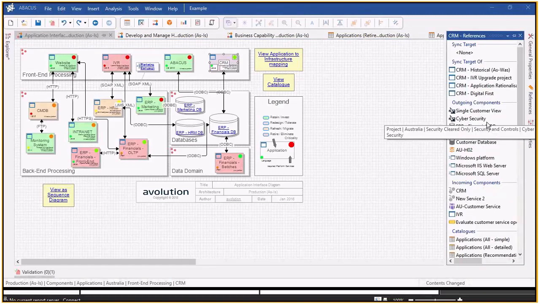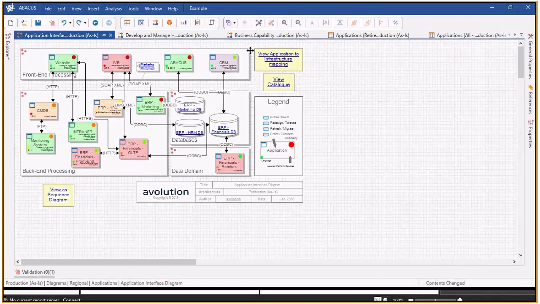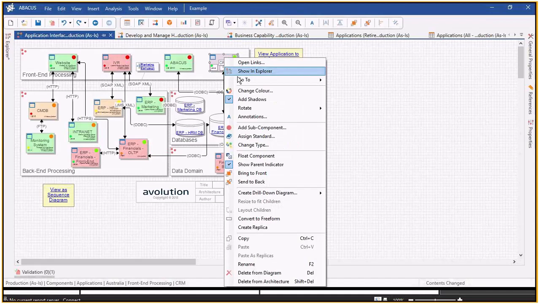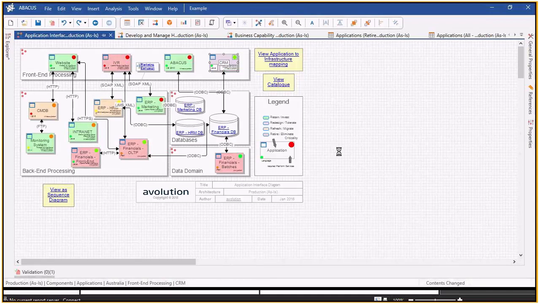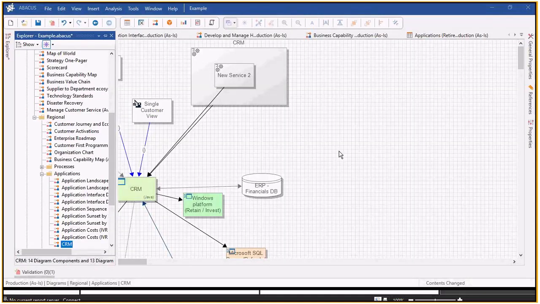And that's effectively this references window on the right-hand side that says this application is connected to these components. One of the nice things you can actually do is drill down into these applications, and this will then produce a diagram for you showing everything that's directly attached to this application.